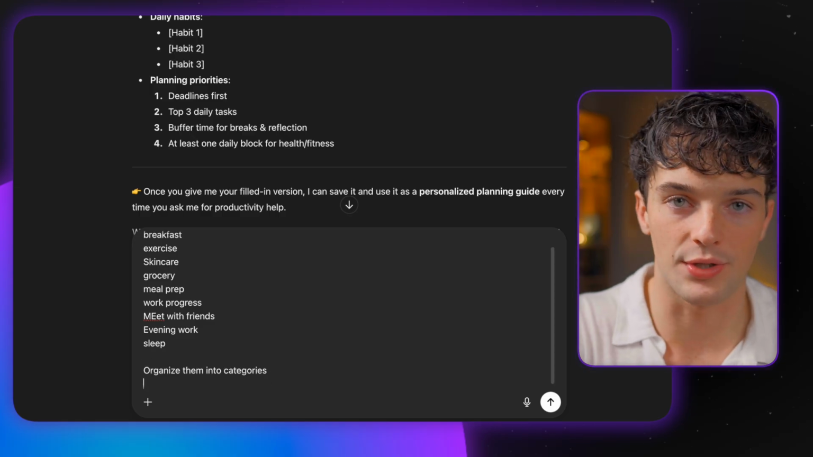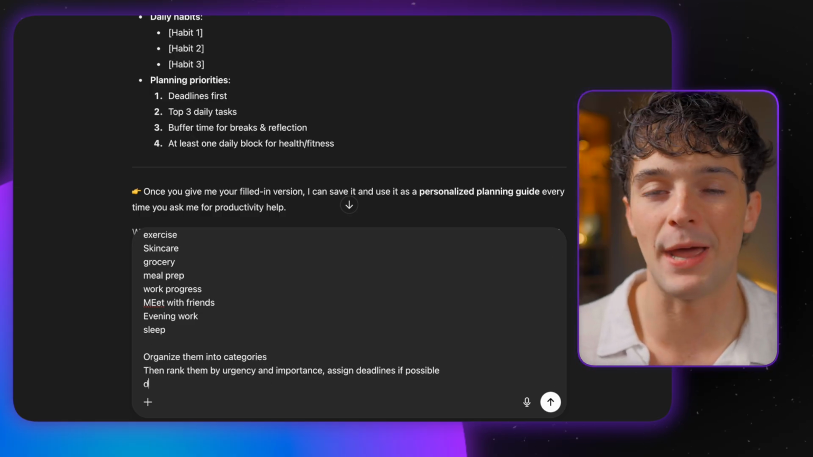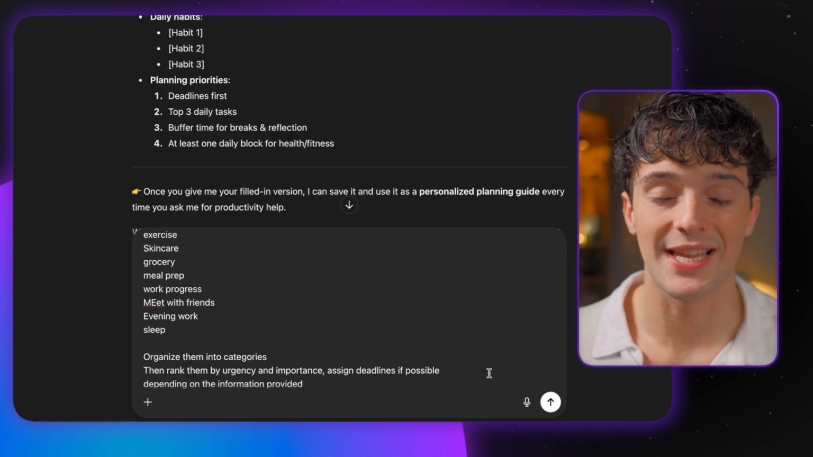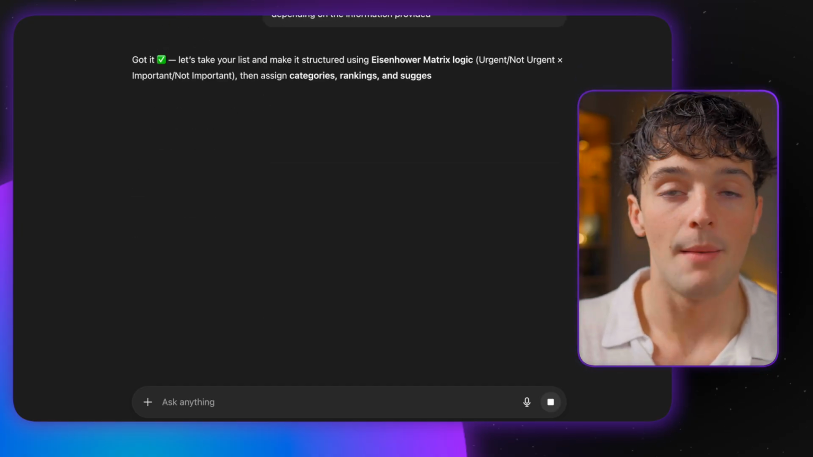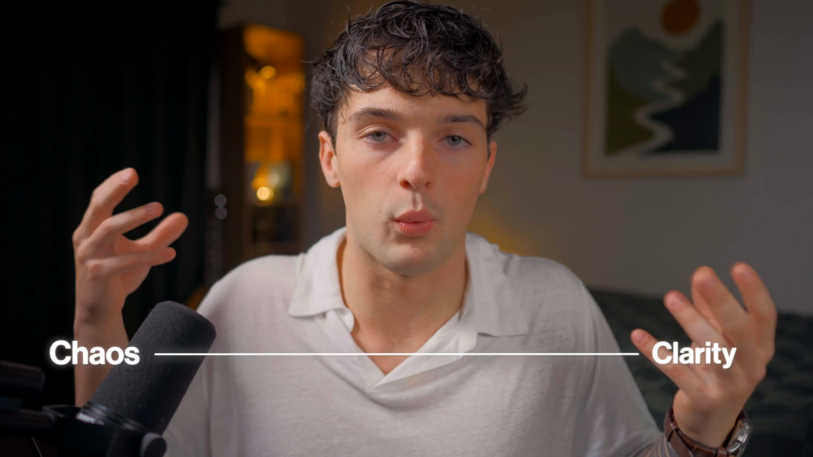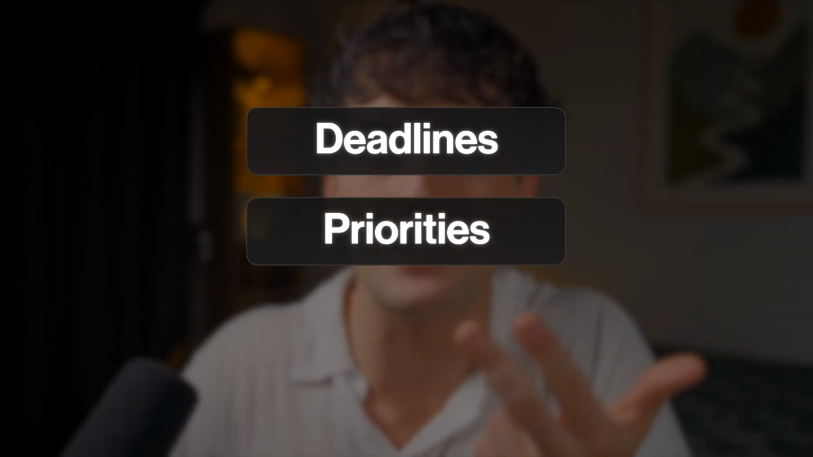Ask it to organize your tasks in particular categories depending on the information you provided. Then rank them by urgency and importance, and if possible, assign deadlines. By the end, you're gonna have an entire organized task list that you can look at. It turns chaos into clarity. Instead of a random, messy to-do list, you're gonna have everything with deadlines, priorities, even urgency ratings. That's how you're gonna transform overwhelm into an actionable plan.